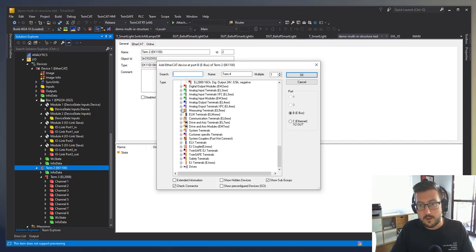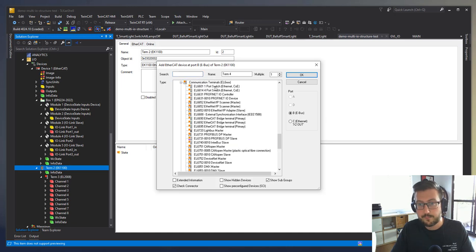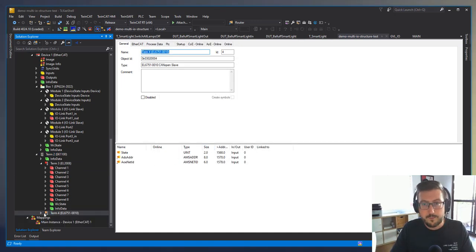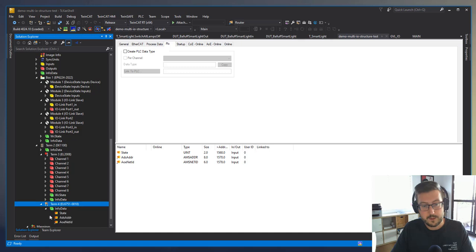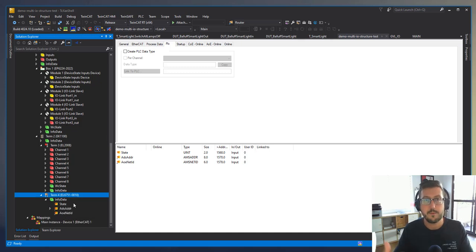But if you were to do one of our more complex terminals, let's put in something else, like one of our communications terminals. Let's put in something like a CANopen slave. Yep, we've now had the PLC tab come up, and again, the ability to make the PLC data. And what that will do is, okay, there's not too much in this one, but that will then map that data for you.